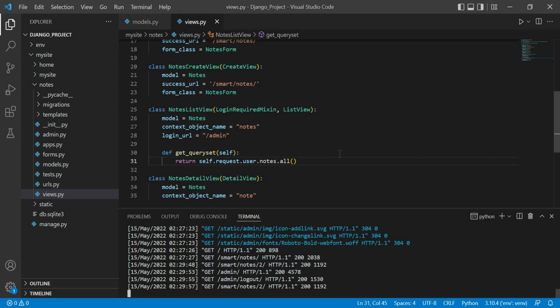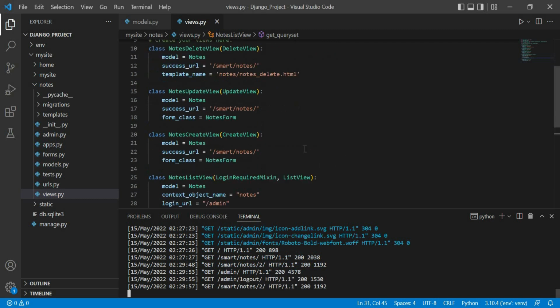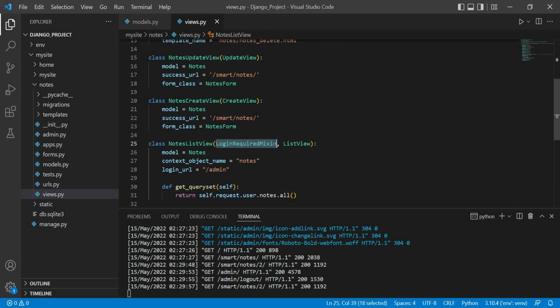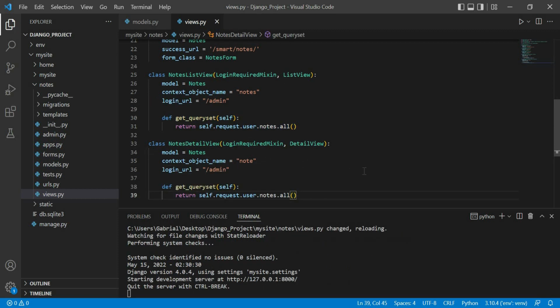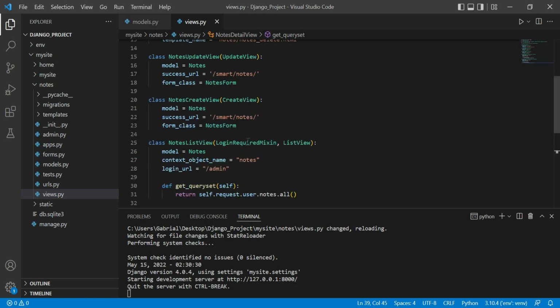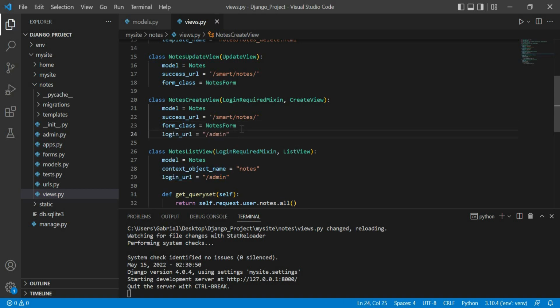So basically what we have to do now is just copy this name, okay, and then we need to apply it to the detail view. Okay, and just copy the name and this thing over here and just paste it. Okay, let's do the same thing for the create view. I'm just going to copy this, paste it here, and then I'm going to take this login required to admin, just paste it over here.